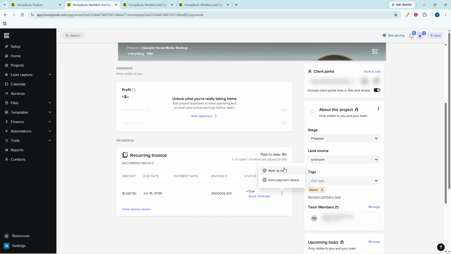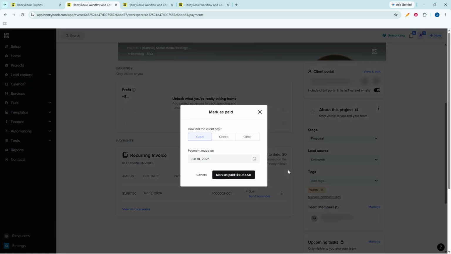At this point, HoneyBook may prompt you to review the payment information. If that happens, carefully check the details shown on screen. This helps ensure you're applying the update to the right invoice and that everything reflects the payment correctly. It's always a good idea to review before confirming, especially if you're updating financial records manually.